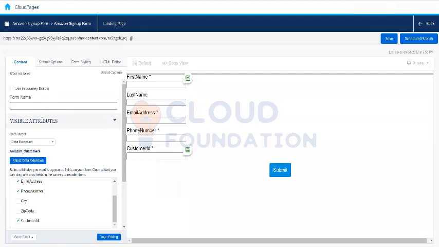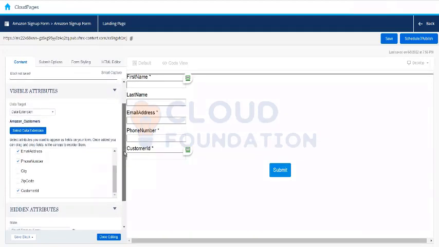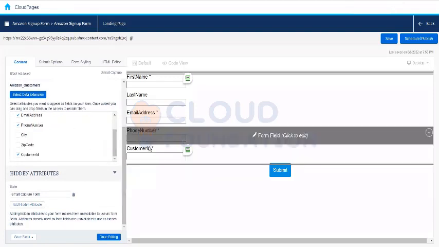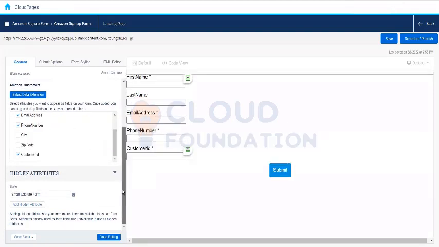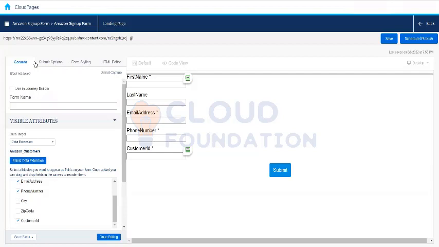So how do we do that? In the content tab, what we are going to do is select the data extension, populate the fields in the UI, and then any hidden attributes, anything like that. This checkbox we will talk about in detail in journey builder. And let's give it a name as well. Let's say Amazon sign up form itself.